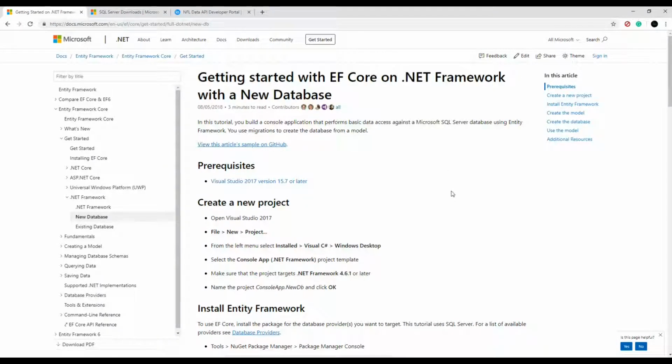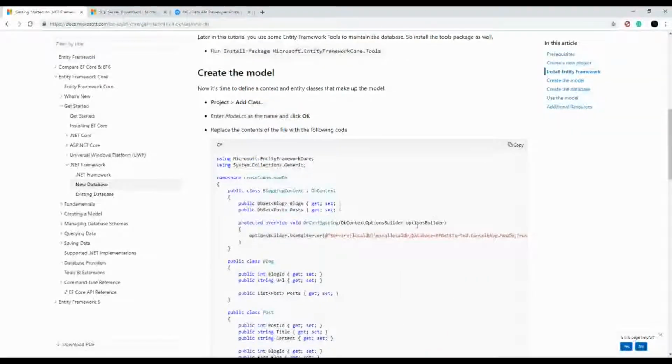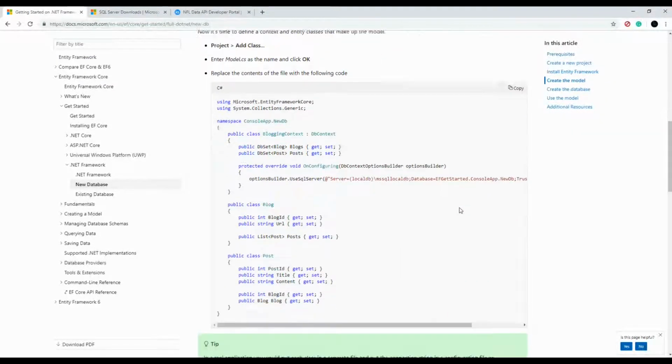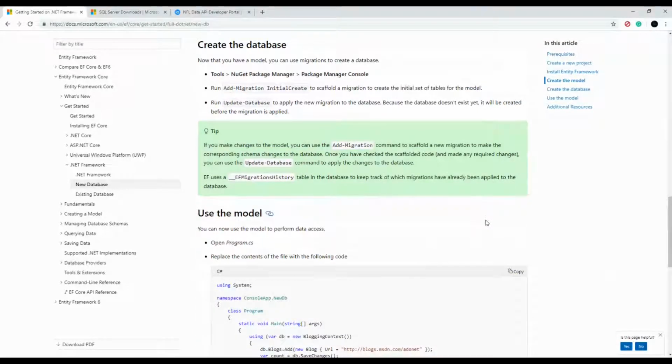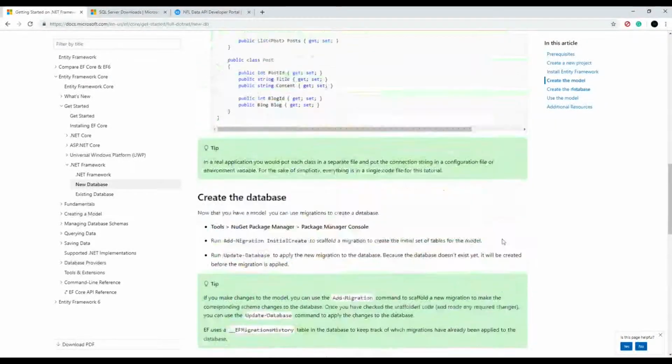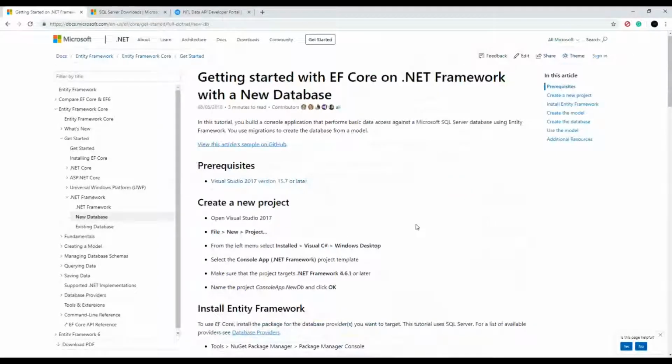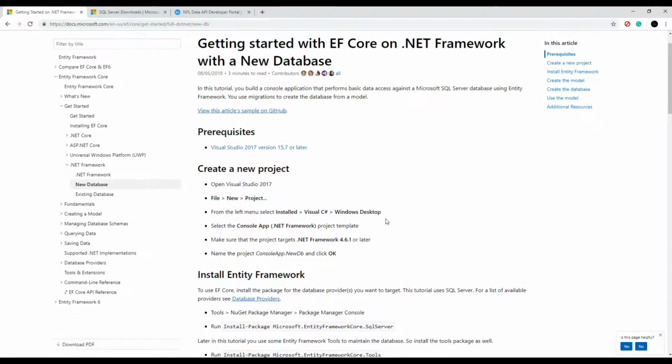So here's a really good article, and I'll have this link down in the description, by the way. And here they've got some code that you can just copy and paste right into your project, gets you up and running real quickly. So we'll be doing that. Let's first create our DB context, and then we'll create an entity.